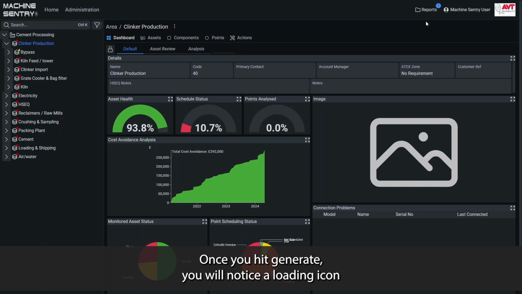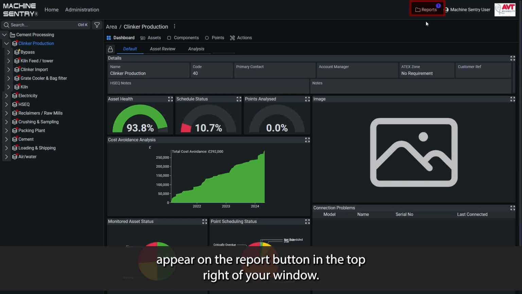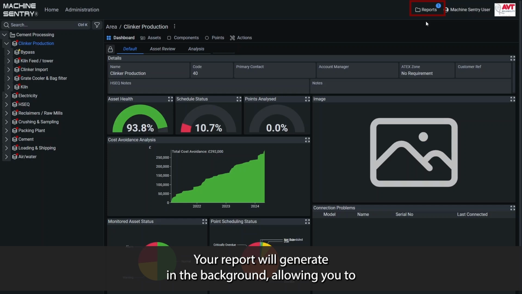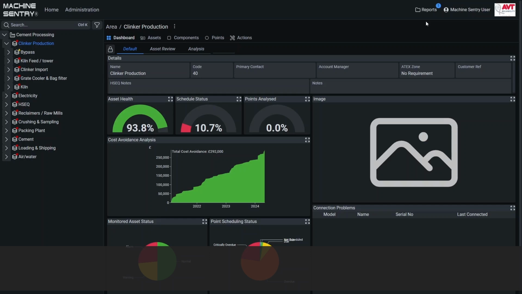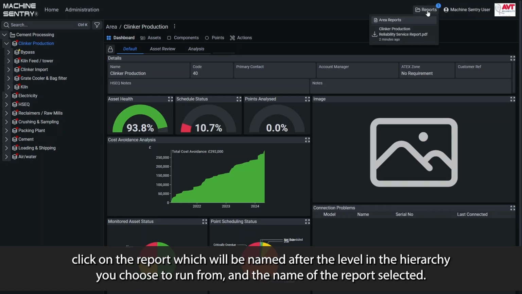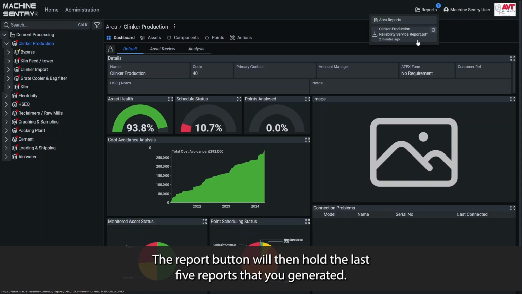Once you hit generate, you will notice a loading icon appear on the reports button in the top right of your window. Your report will generate in the background, allowing you to continue working whilst the report is being written. Once it is complete, it will display a number, and then you can go to the reports button, click on the report, which will be named after the level in the hierarchy you choose to run from, and the name of the report selected. The reports button will then hold the last 5 reports that you generated.